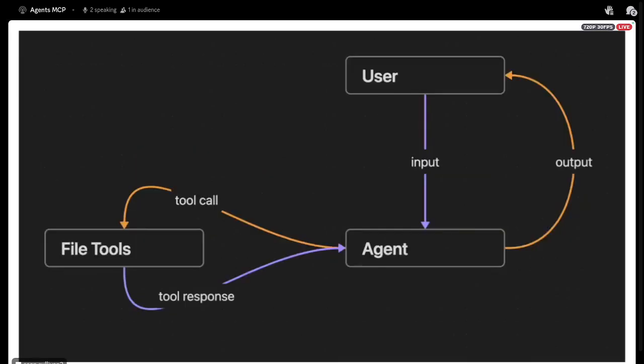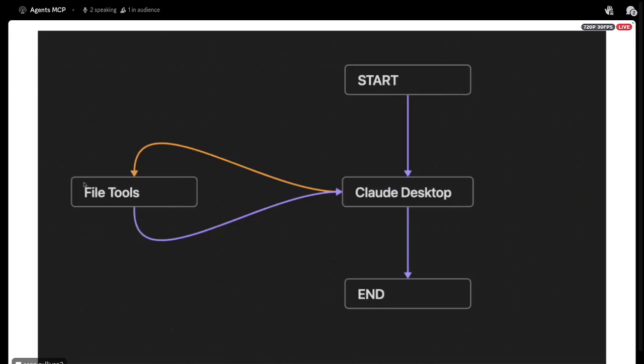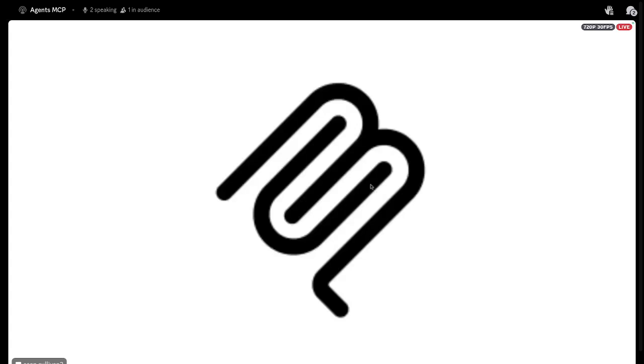And yeah, what do we do with these file tools? Let's say we want to move it to the Claude desktop now, because that's an app on your computer that has access to your computer, has permissions to use your computer. And how do we get these file tools, the tool node, access to Claude desktop? You would do this through an MCP server.